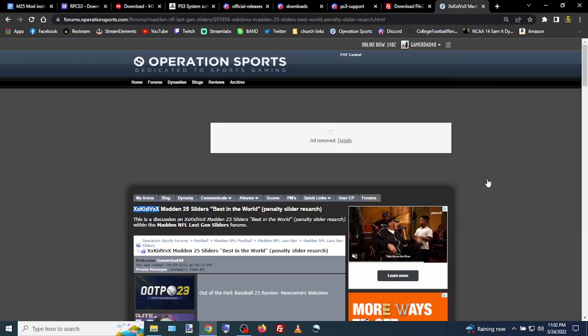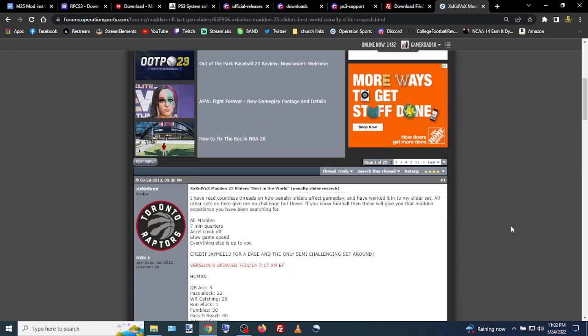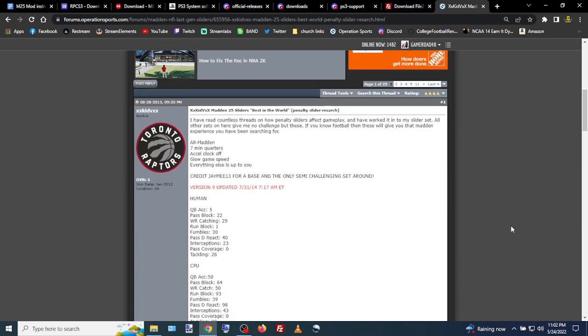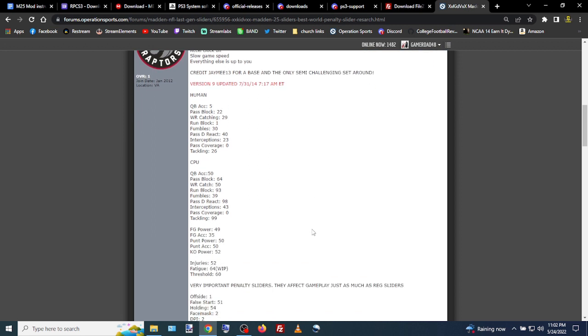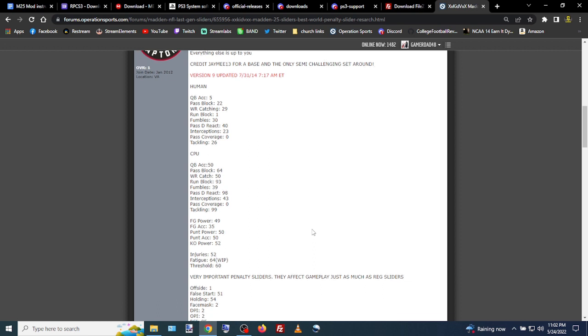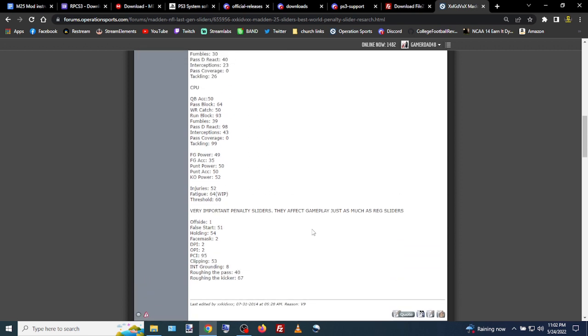And then the last thing, like I mentioned, was the slider settings on Operation Sports. Thanks to KVid out here. These are a little bit older, but I have read recently that some have used these sliders and really enjoy them. So it's worth a shot to try. I haven't tried it yet myself, but we'll be giving it a shot as soon as I get the rest of things set up and ready to go.